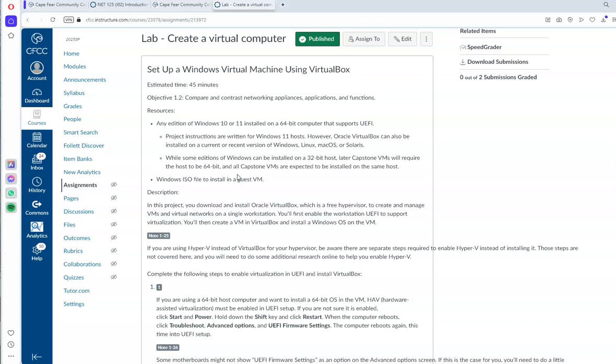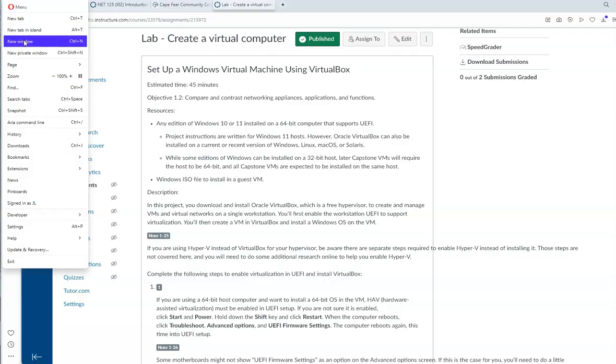And I know Windows 10 is going away. I think in October is when they say that they're going to stop supporting Windows 10. So if you haven't already installed or got a machine that will run Windows 11, you might want to think about upgrading sometime soon. Okay, so what we've got to do, I'm going to open up another window.